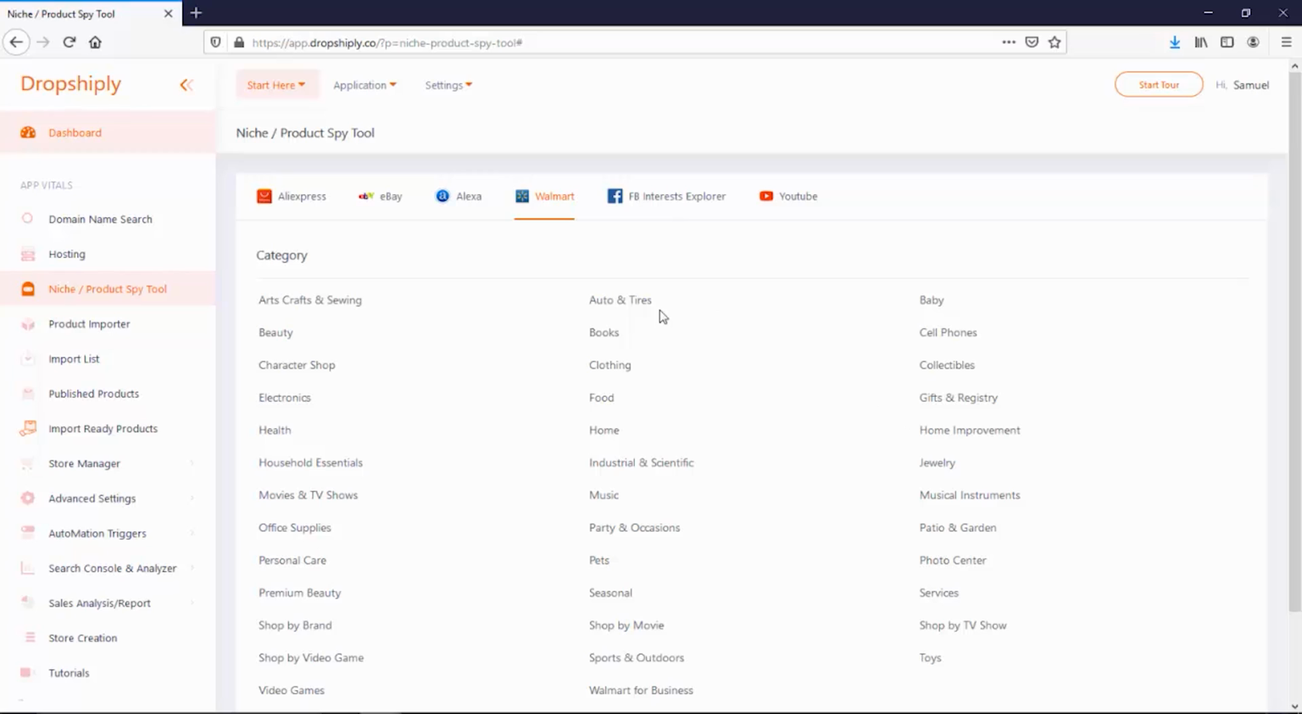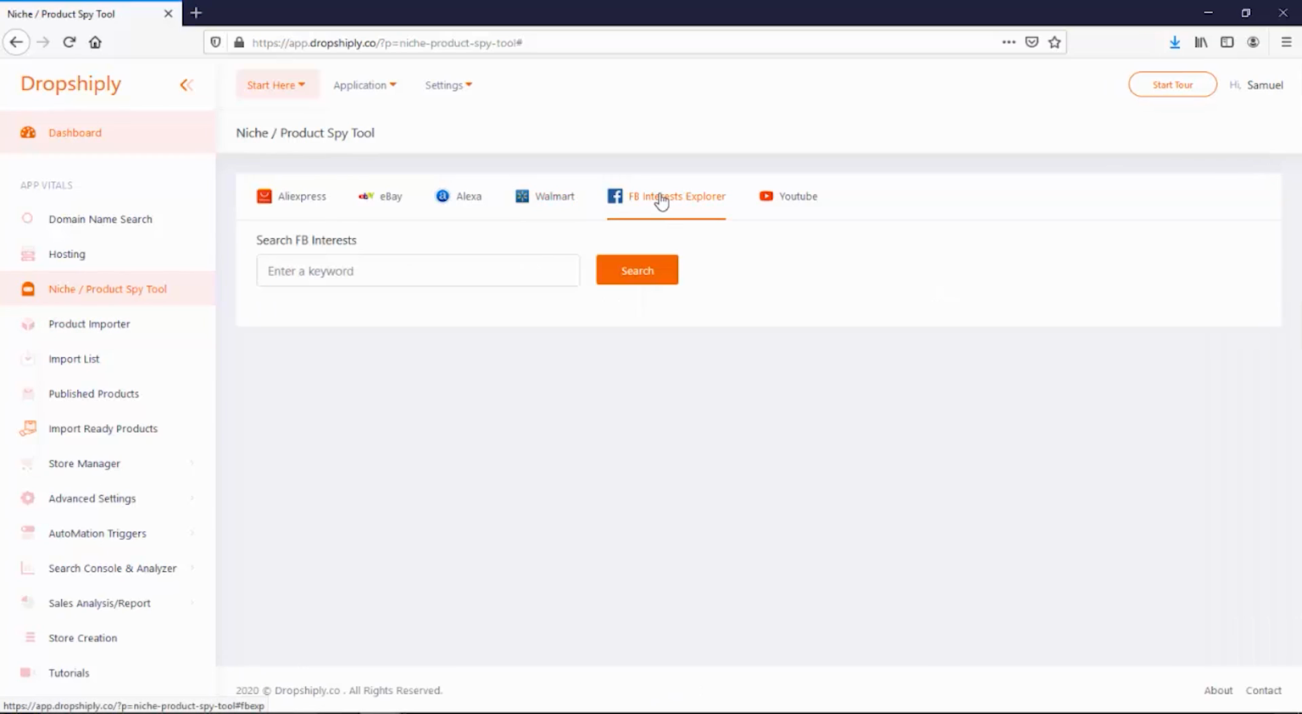Right now, our product importer, this one right here, only works with AliExpress, but in the future you'll be able to import from Walmart and many other different platforms. Okay, no worries, they are in development and will be added very soon. Okay, so let's move on into the Facebook Ads Explorer.